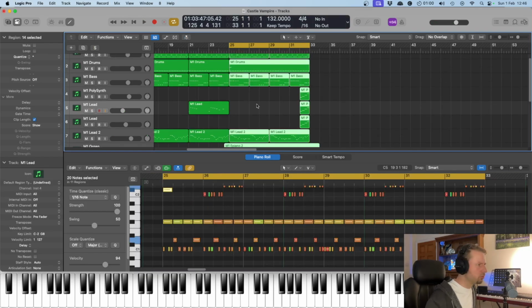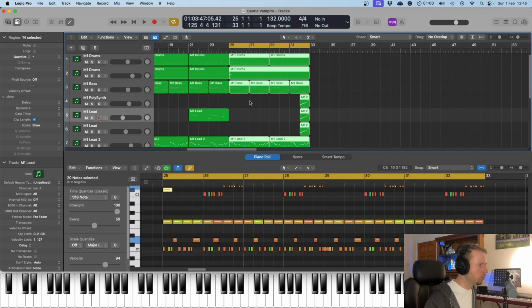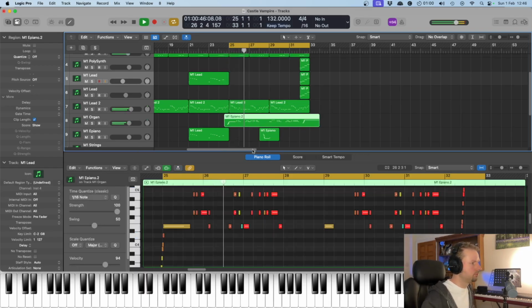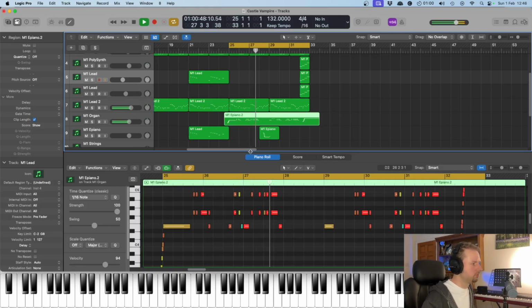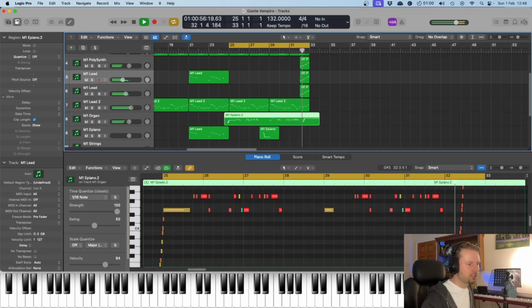Now I think the original probably goes into the next section earlier here, but I want to build on this some more. So what I've done is, again, copied and pasted it, and I've added this new line here, which is an organ part. This little glissando.